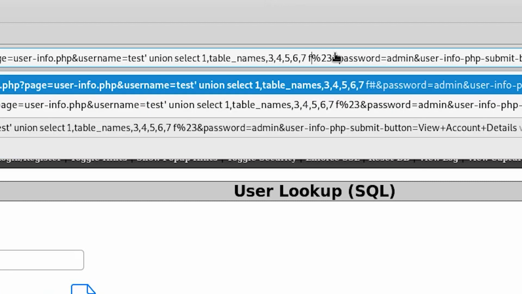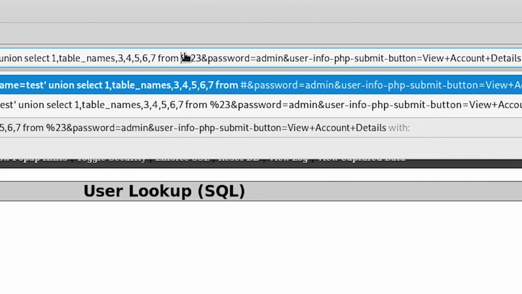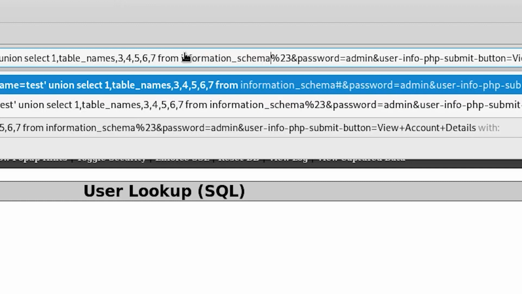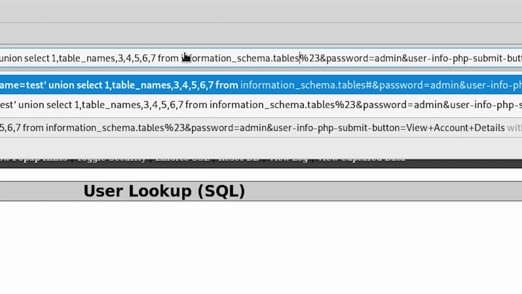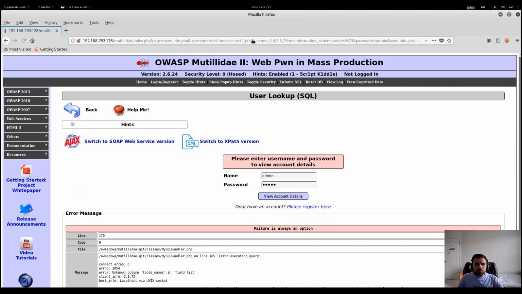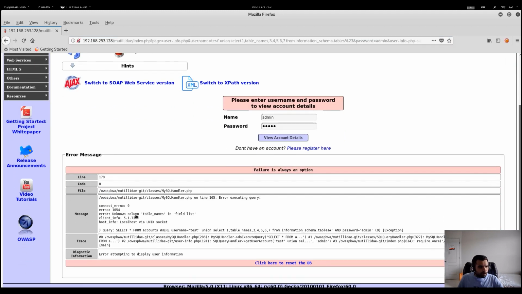And here I need to specify from where I want to get it, right? So here I'm gonna say information_schema dot tables. Okay, and then we already have hash. Okay, so let's see. Okay, looks like I messed something up. Union select table_names 3 4 5 6 7 from information_schema.tables. I think it looks correct to me. Oh, there is not. Okay, so this is just a table name.